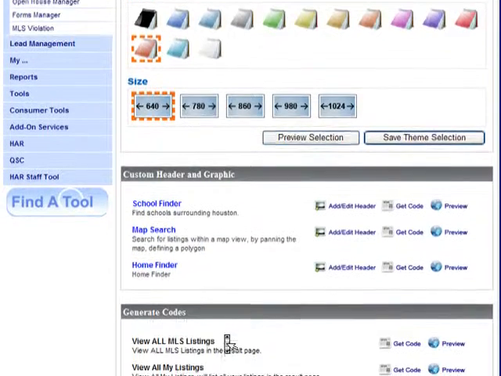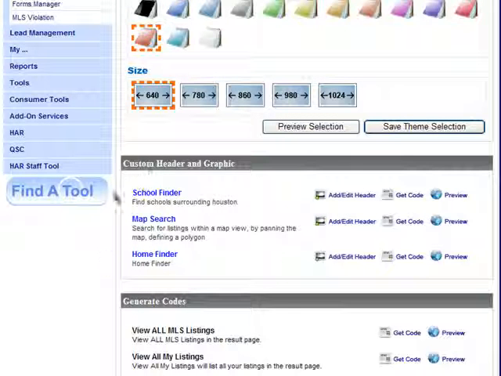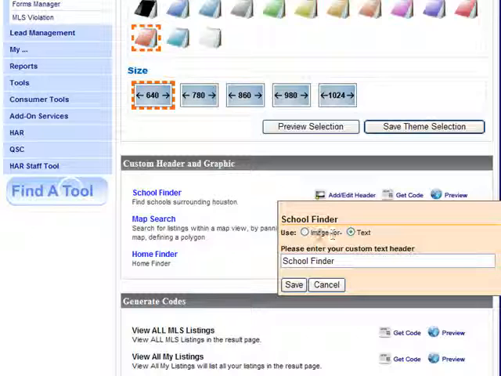Then a little further down, you can see where you can customize the headers for these particular pages, the School Finder, the Map Search, and the Home Finder pages. If you click Add Edit Header, you can see that you have the option to upload a custom image. Again, this could be your own personal photo so that each time a consumer looked at that page and printed something from that page, it would have your face right there on the printout along with your contact information. You could also simply choose the text-only format, which it's set to now, and the title is simply School Finder, but I could manually change that if I wanted.